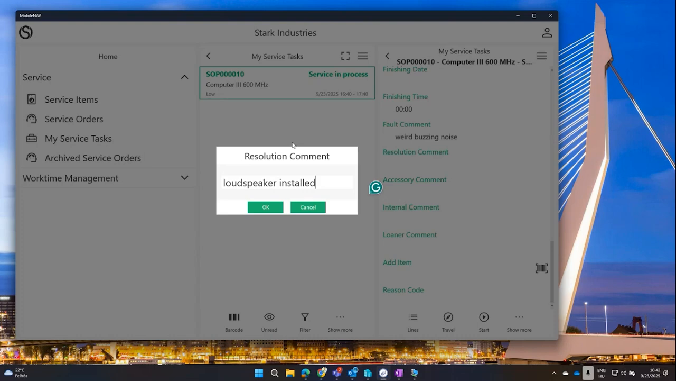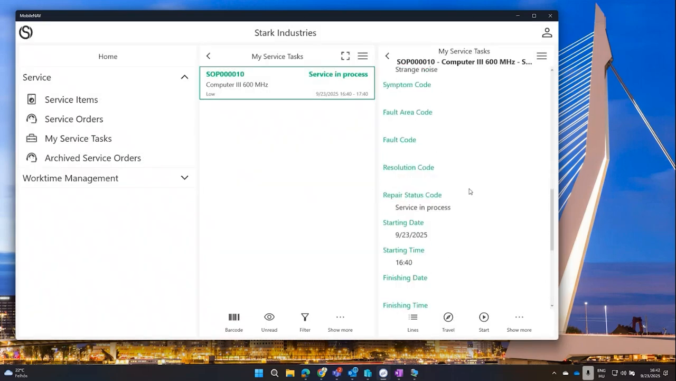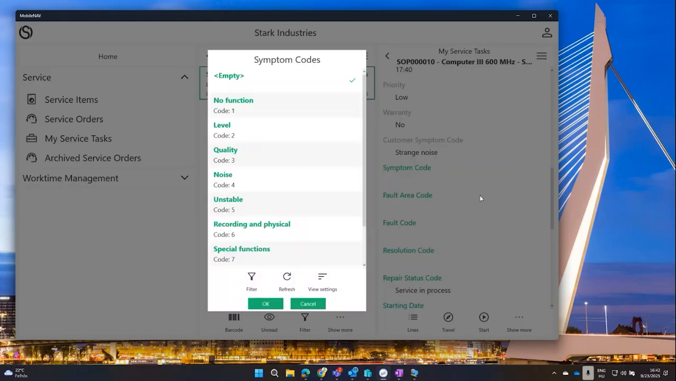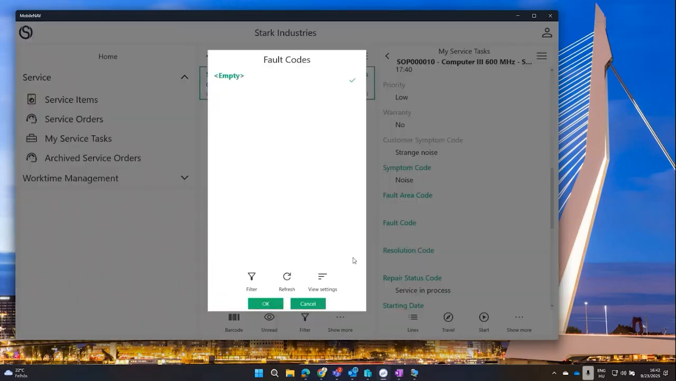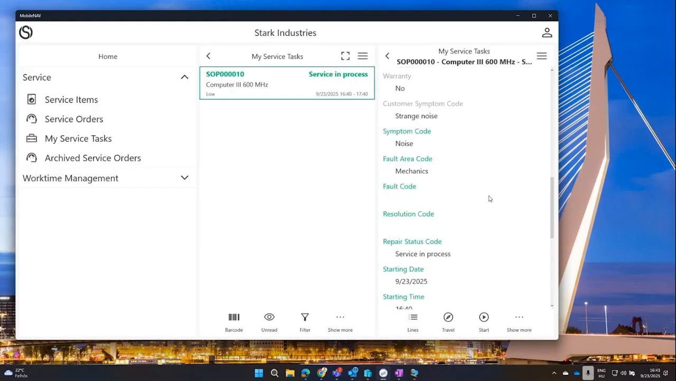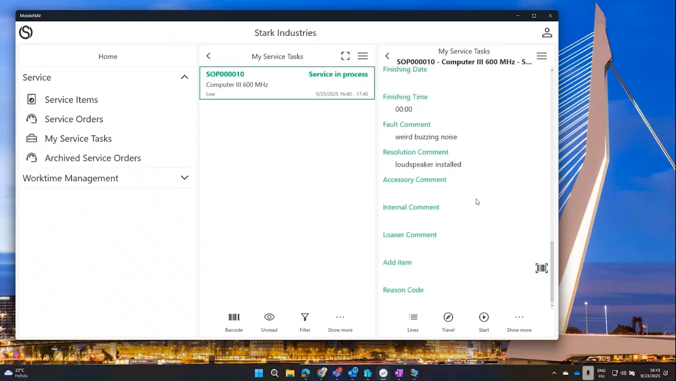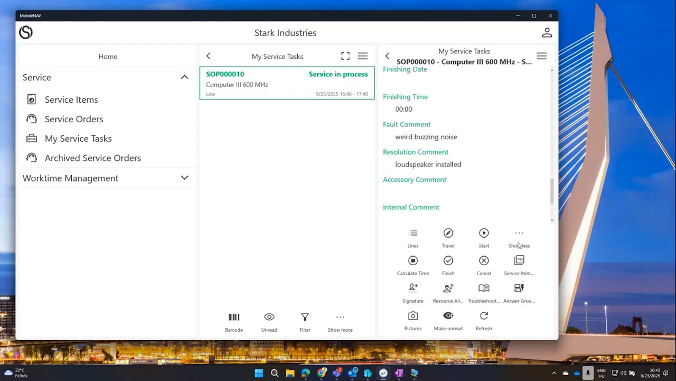Loudspeaker installed. Okay, I can also confirm that the symptom code was a noise. What was the fault code or fault area code? It was like a mechanical thing. So again, you can fill out a lot of symptoms and resolutions related fields. These are set up from Business Central.